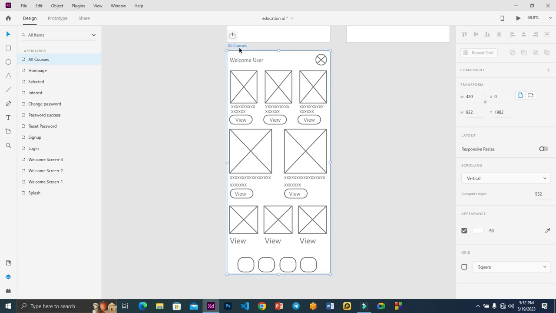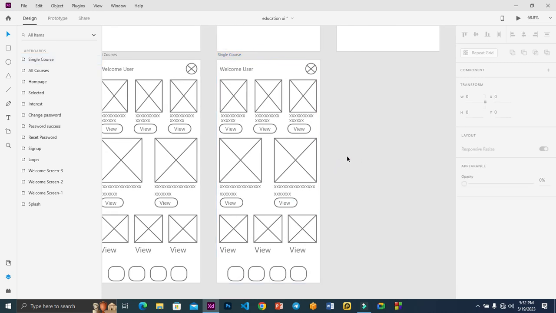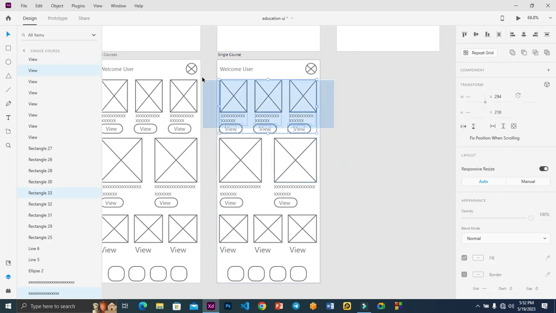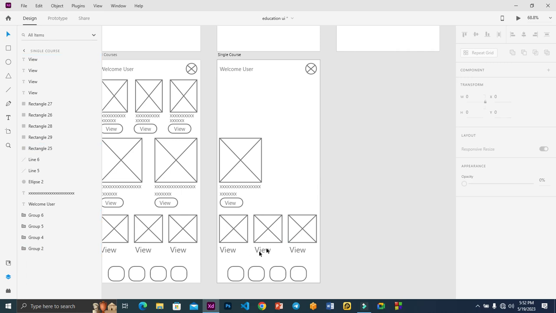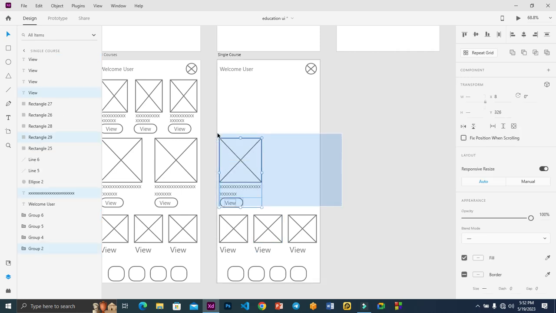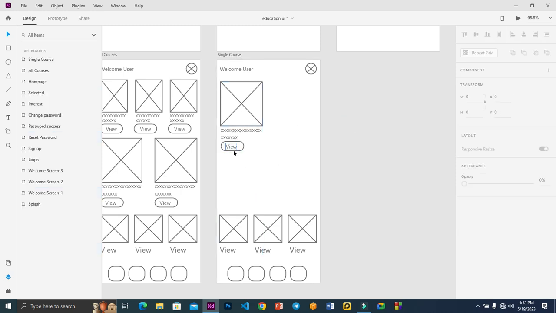So we're going to duplicate this one, so we have single course. We're dedicating a page to view the details of that very course. So we're going to delete all these. I'm going to delete these, but I'm going to leave these ones. Okay, I have plans for it, so I'm going to put the course here.